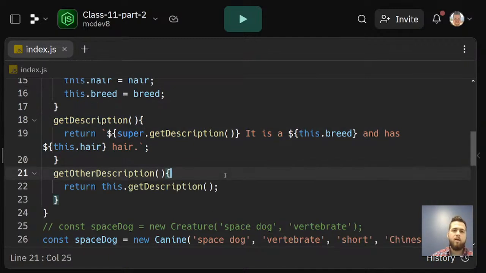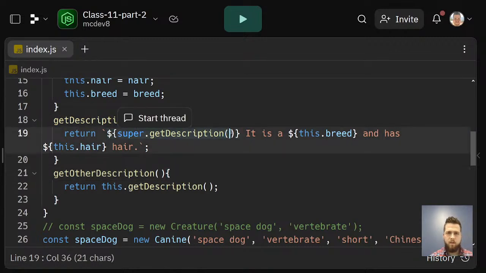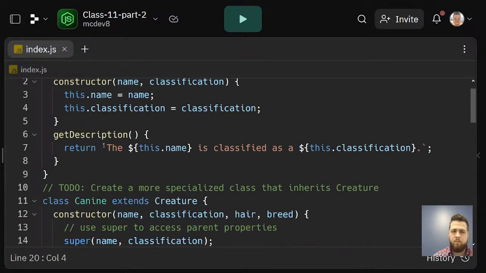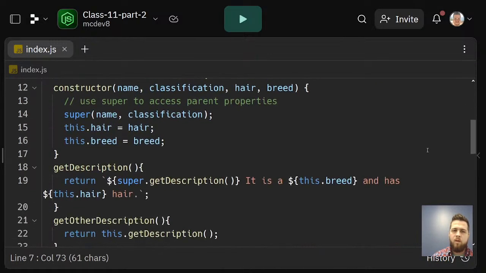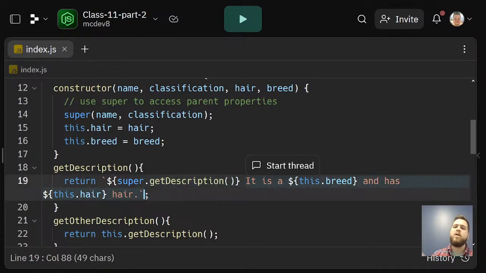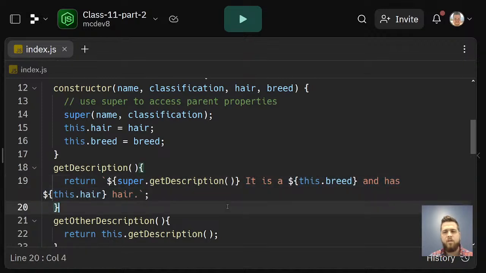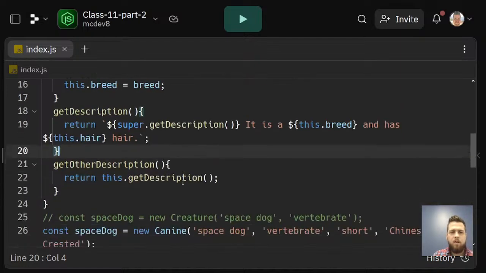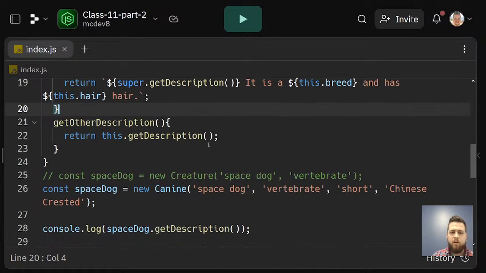Once again, we're overriding the getDescription method, and we're doing something fancy here. What we're doing is we're calling the superclass's getDescription method, this string right here, and then we're just adding on some more stuff to the string. So we want to mention our new properties about the canine, that it's a specific breed and it has a certain length of hair. And so let's run the code so we can see what that now looks like.